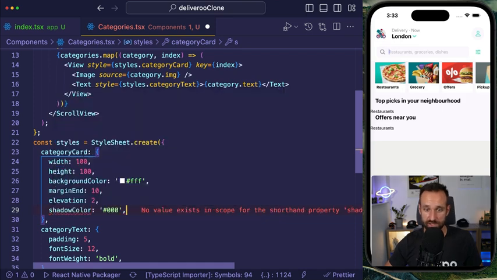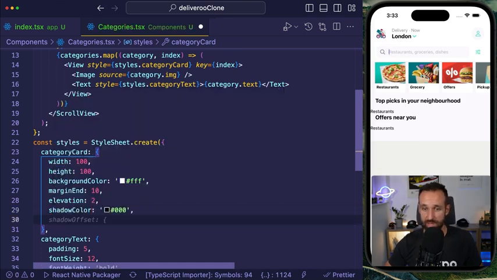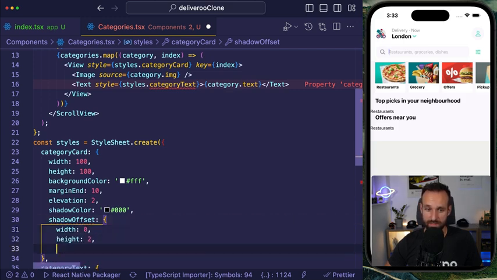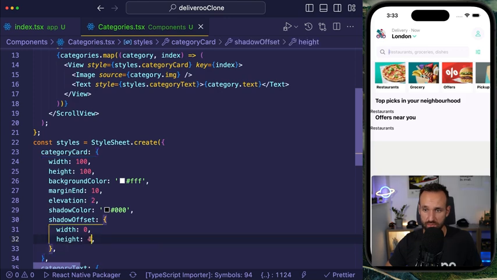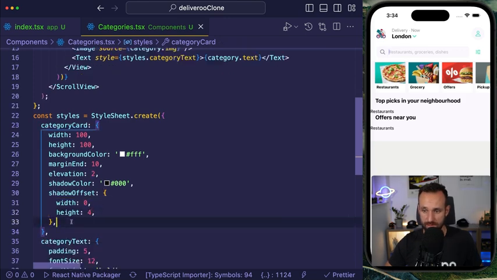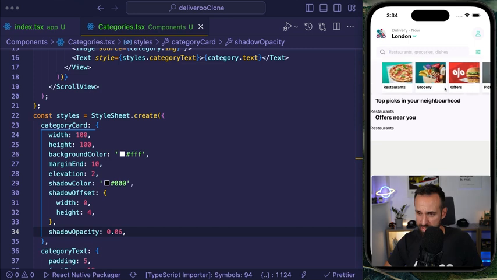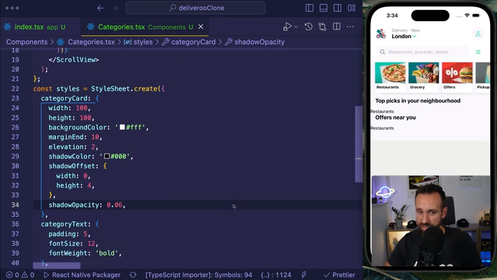So for shadowColor, I'm just going with black usually, and then make sure that the shadowOffset works. So let's use something like this. Height 2, maybe just height 4. And then we also need the shadowOpacity. Yeah, that's pretty nice. Maybe we can make this even more visible. Just a tiny notch here. I think this is actually really not too bad, isn't it?